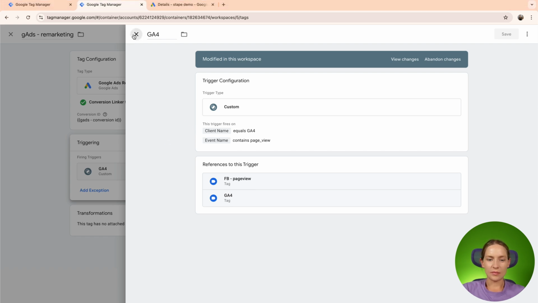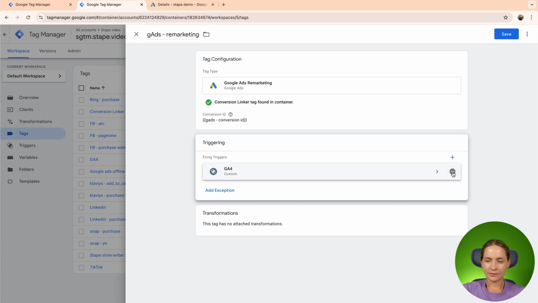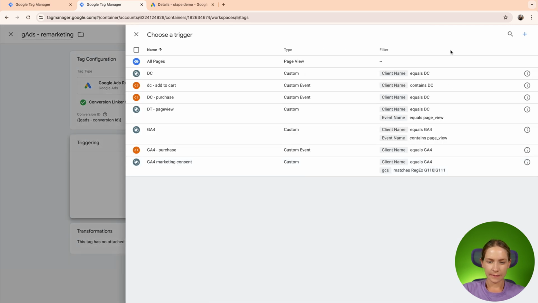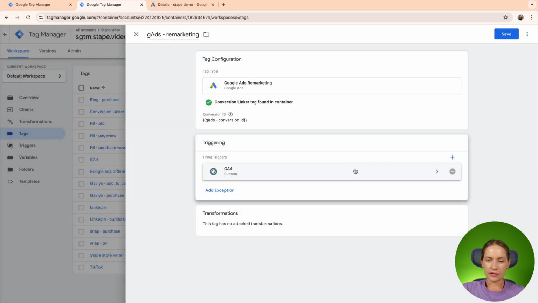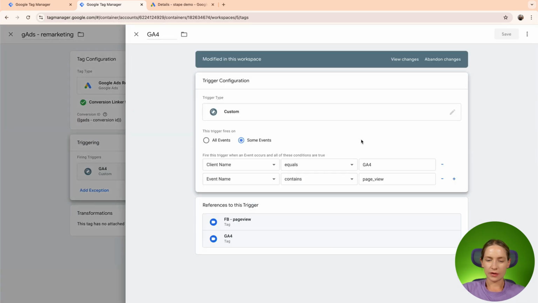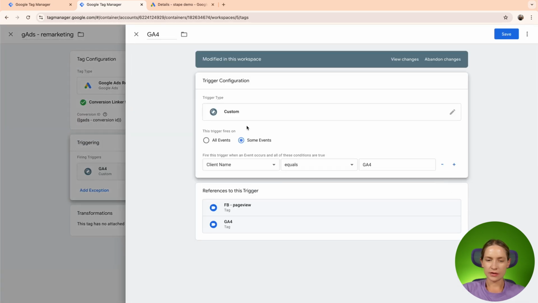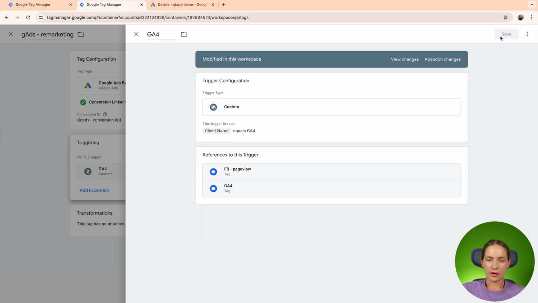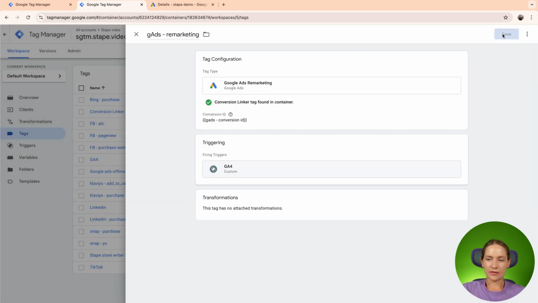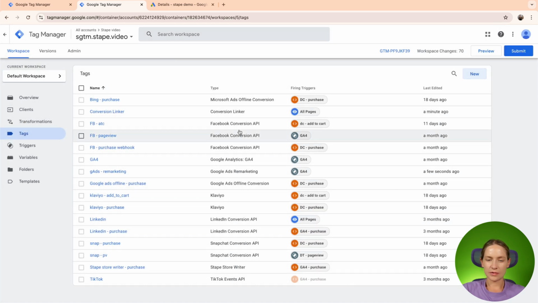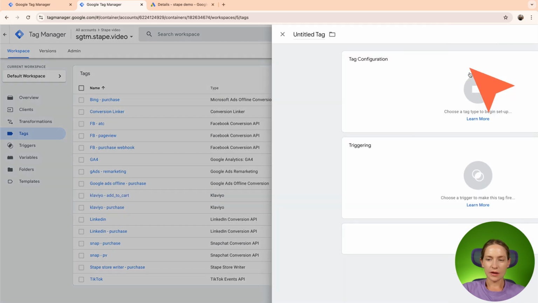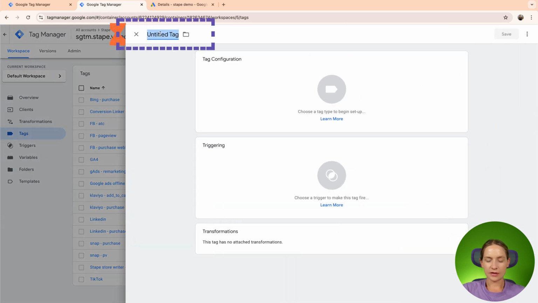So let me modify this tag a little bit. I would need to remove this condition, and basically this remarketing tag will trigger every time when a GA4 request is claimed.